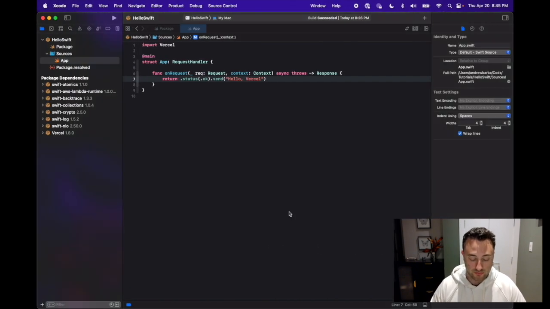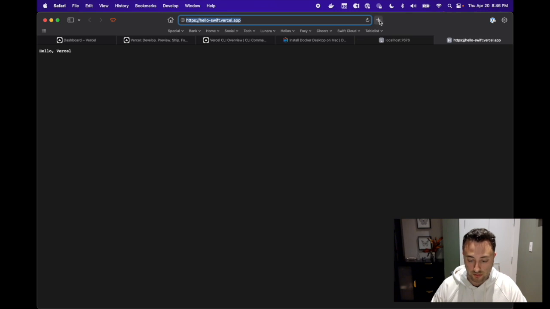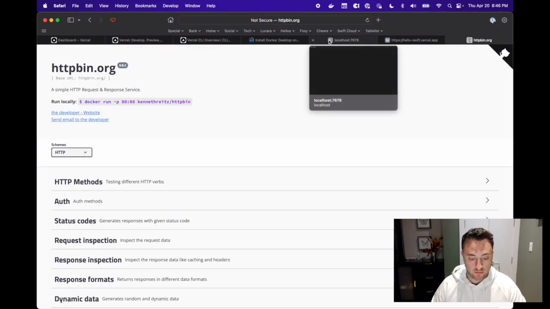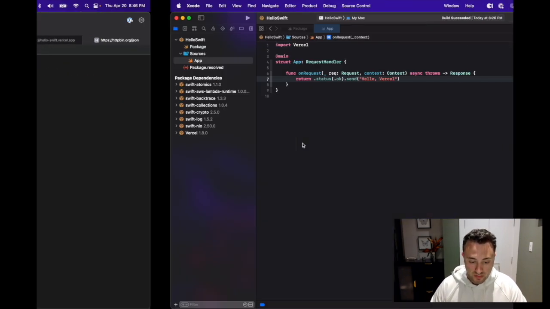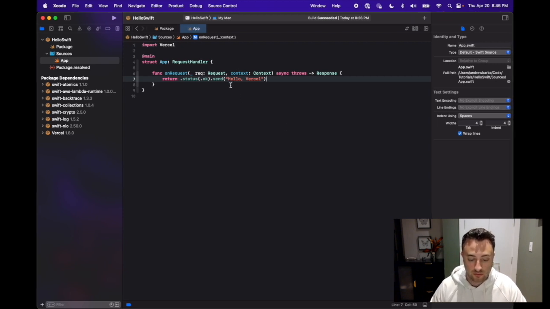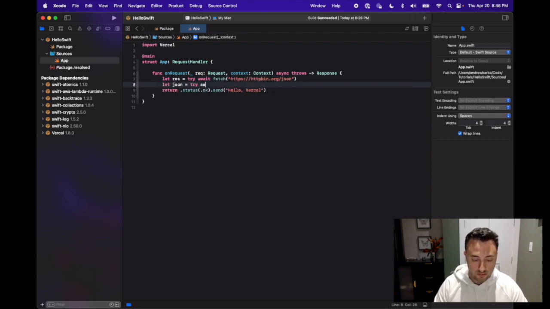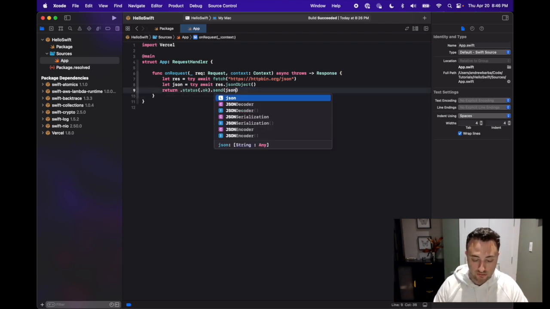Obviously, this isn't doing something very interesting. So let's go ahead and do something slightly more interesting. If we open up httpbin.org, let's go grab a JSON response. And let's actually proxy this API through Vercel. So let's do let res equals try await, and let's go ahead and fetch this endpoint. We can issue a fetch request, and this fetch function is built into the Vercel package. It basically just wraps URLSession. And now let's go ahead and return this JSON response.